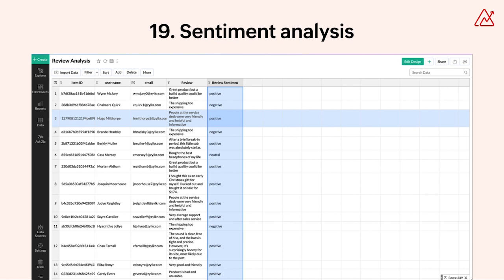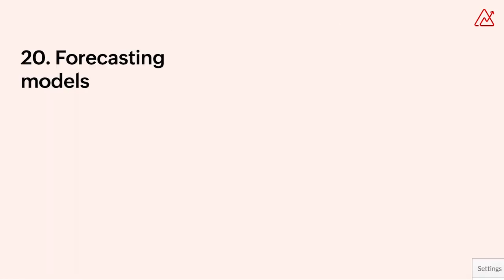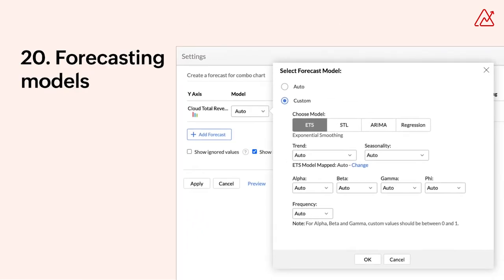A typical use case is where you want to analyze your tweets. So this can come in handy, and this feature is available in Zoho Analytics and is also powered by Zoho DataPrep. All right, we now support new forecasting models.